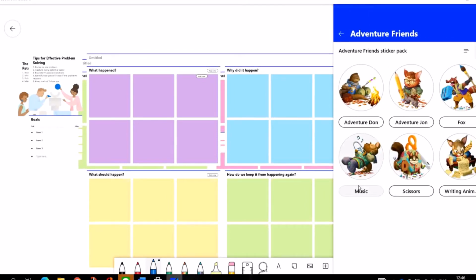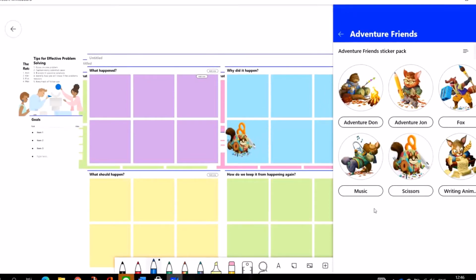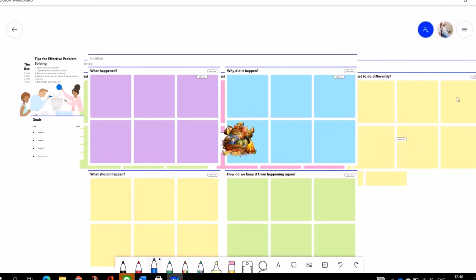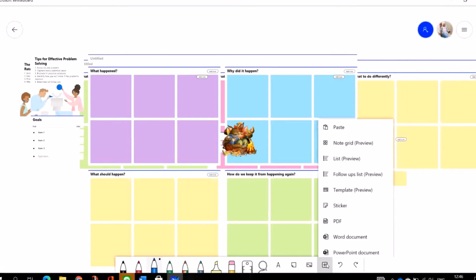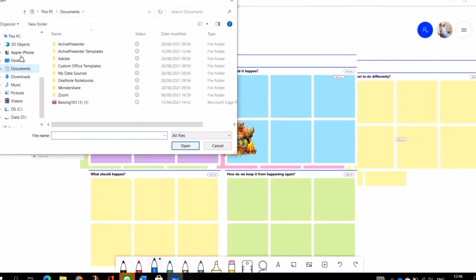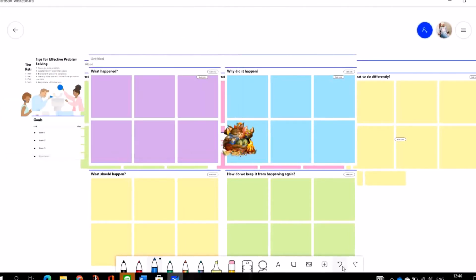Let's say I want to add this. You can add anything. Scissors. You can add music. You can add this. Writing. You can add this. Anything you want to add. And add. So on PDF, when you click on PDF, you want to save, you can save it as a PDF file or any other file you want to save.